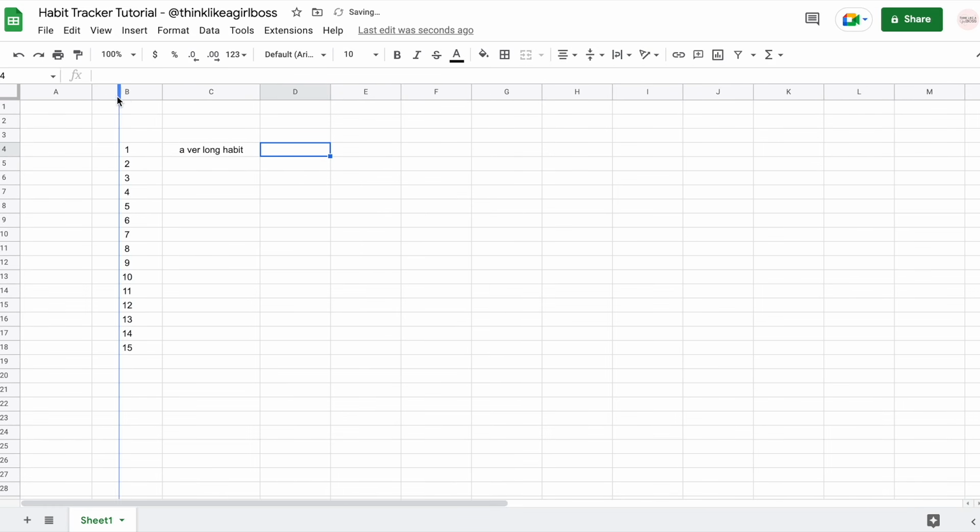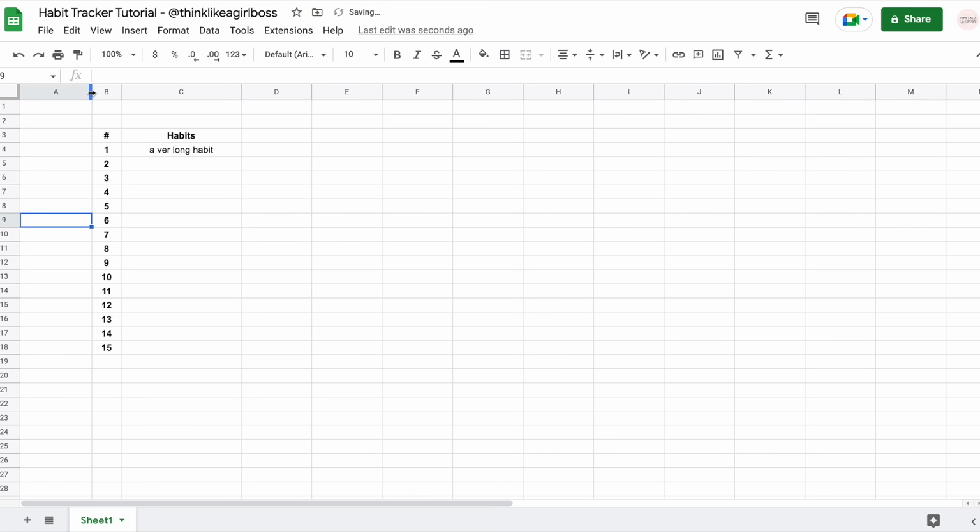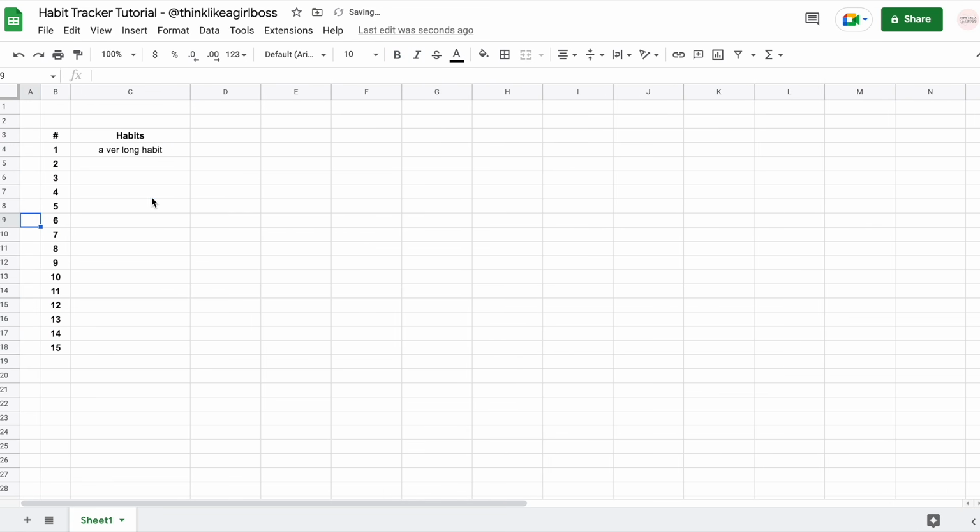This is going to be my number column, so I'm going to add this header, and then this is going to be my habits column. I'm going to write that, and then I'm going to select these two and maybe make them bolder. I'm going to start with a black and white version, and then in the end we can decorate it. Then I'm going to select the numbers and bold them too. Then I'm going to make this a bit smaller.